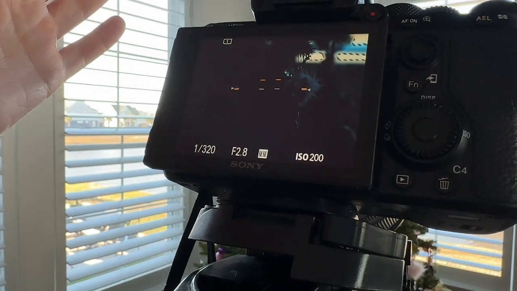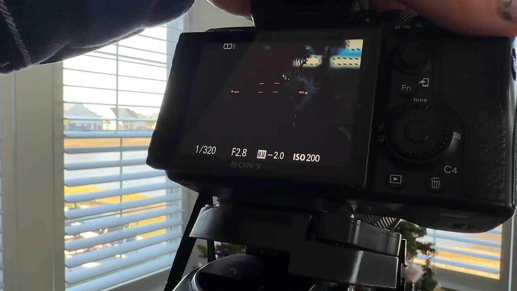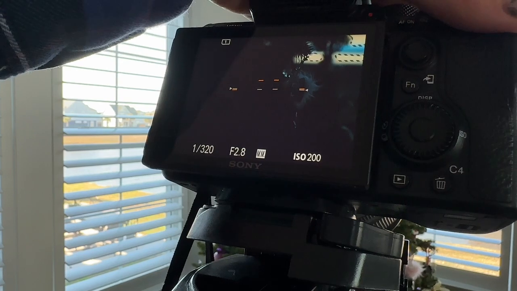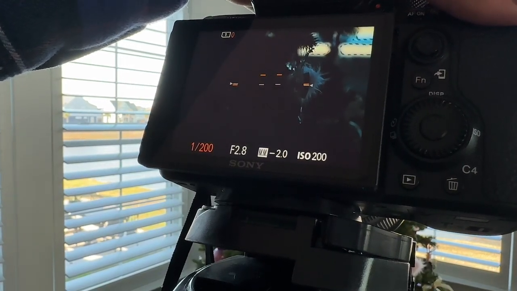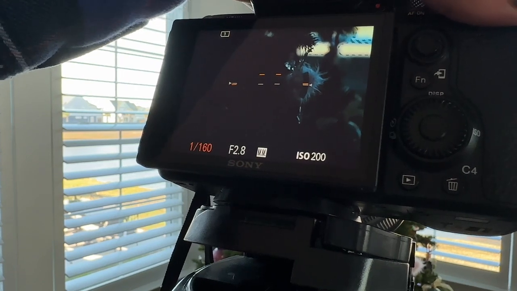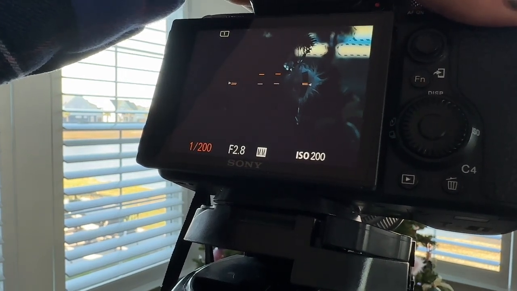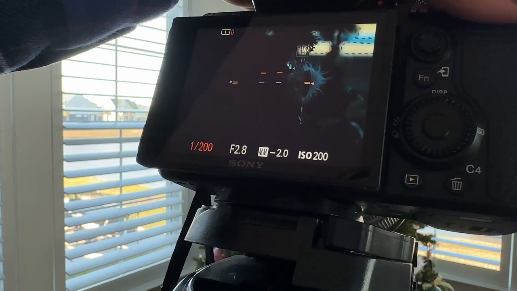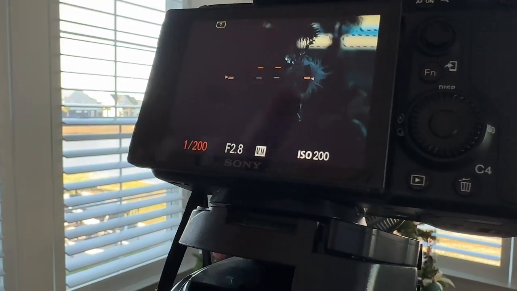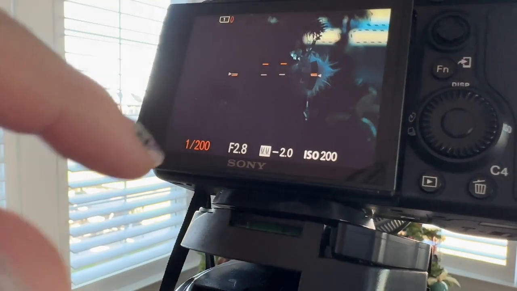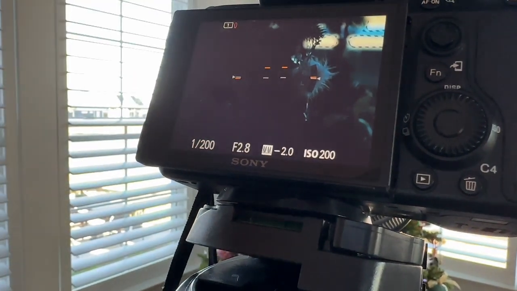Now I've got the same lens on. It is zoomed out to 180 millimeters. So we can drop the shutter speed down a little bit to 1/200. That's the closest we can get without going under 1/180. And you can see that we are still way underexposed. We would get the outline of this ornament, but overall it would still be very dark.